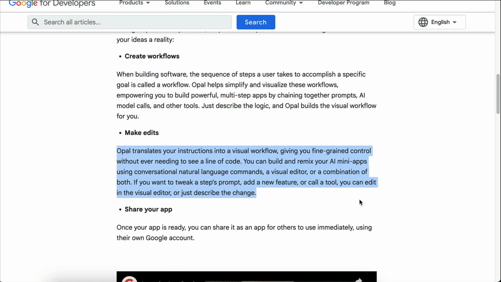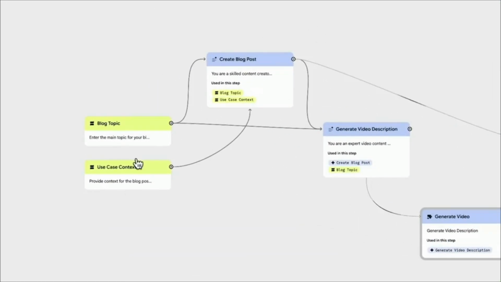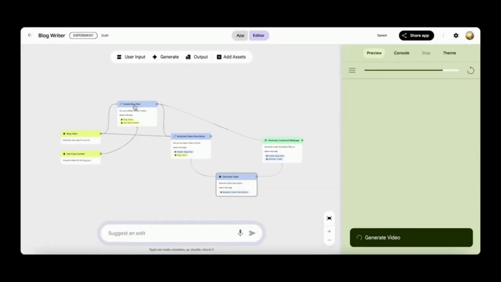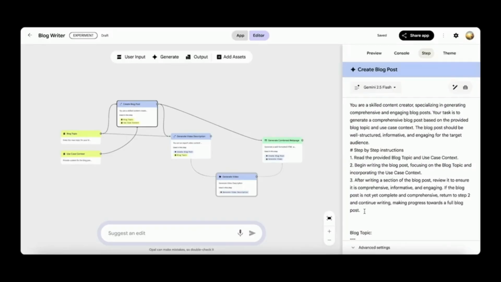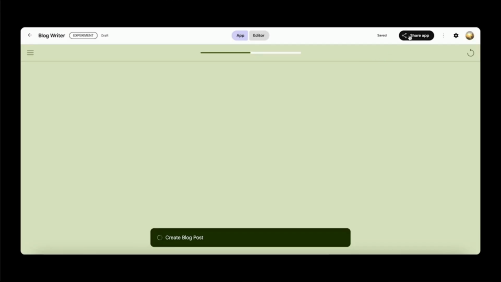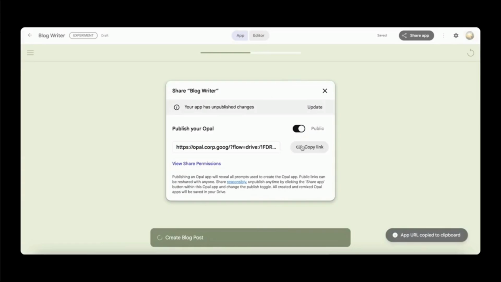Once Opal generates the workflow, you can see and edit the workflow visually, step by step. That way, you're not stuck with what the AI gives you, you can tweak each part, add new steps, or change the logic just by describing what you want to Opal. You can also edit the workflow manually by dragging and dropping components in the visual editor. And the best part is that you can remix and share these little mini apps with anyone, which is quite awesome. It helps you build your own productivity tools or prototypes, all without writing a single line of code.